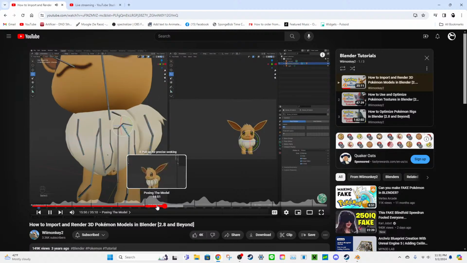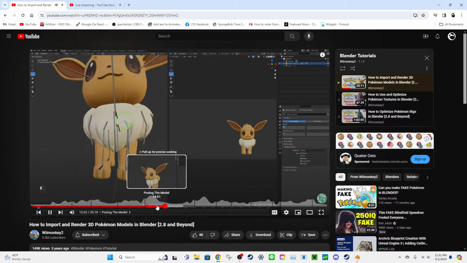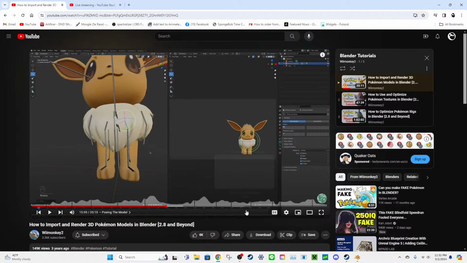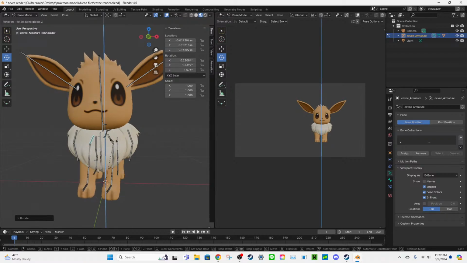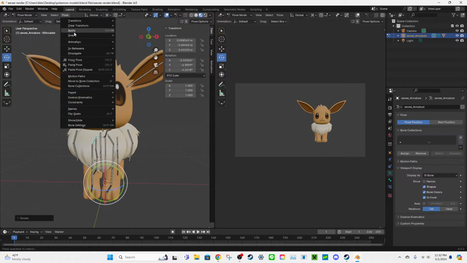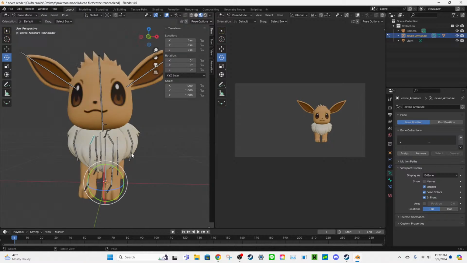I'm gonna take these top shoulder bones, rotate them inward a bit, and then rotate them slightly on the z-axis. Oh. Interesting. What? But I just did that. I don't... Hold on. Okay, pose, clear transform, all.